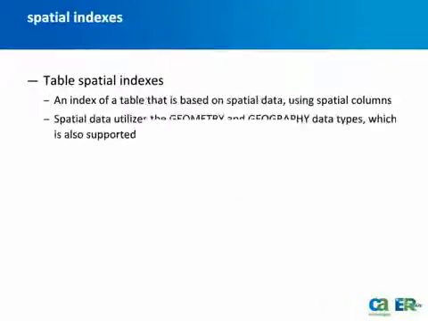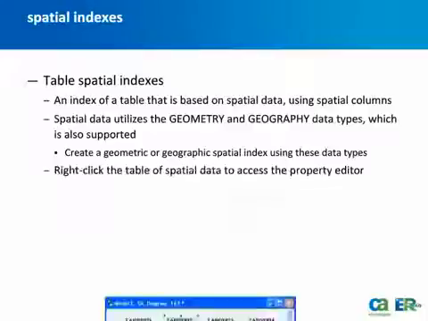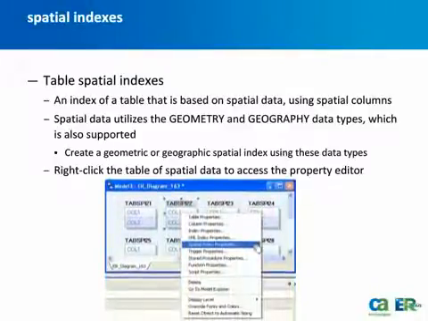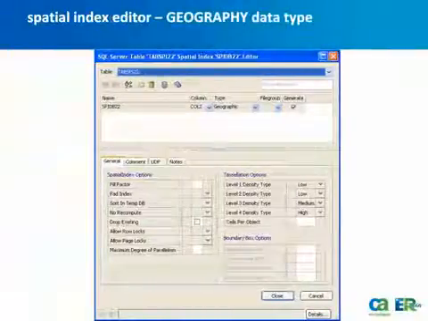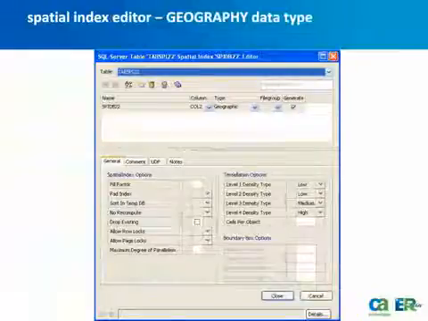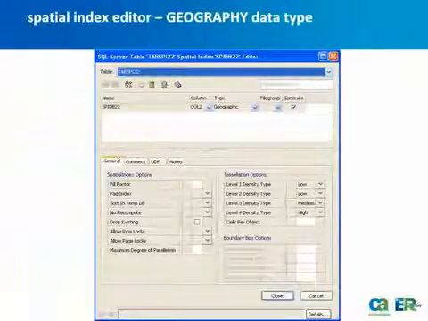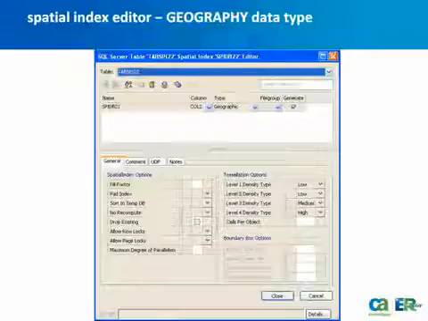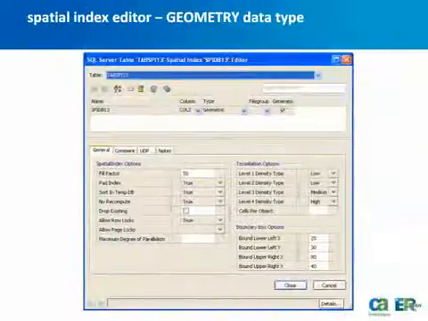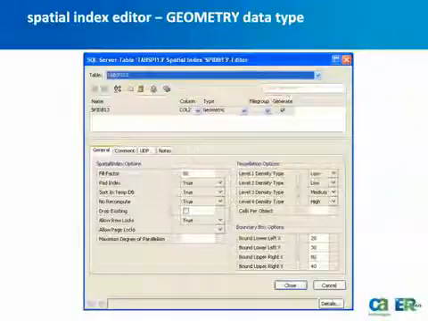ERwin R8 supports spatial indexes, which are indexes on tables based on spatial data in the table using spatial columns. Spatial data uses the new data types, geometry and geography, support of which is also included. In the Spatial Index Editor, you specify the spatial columns for the index and spatial index properties. You also define tessellation and boundary box options. As you can see here, the spatial column type is set to geographic, so the boundary box options are unavailable. In this example, the spatial column type is set to geometric, so you now have boundary box options available to use.